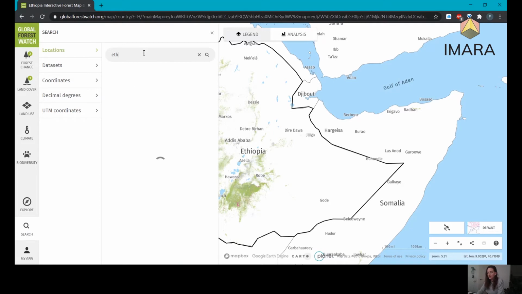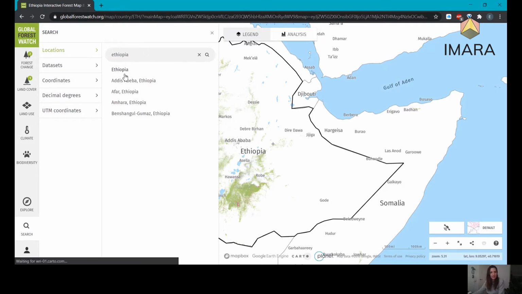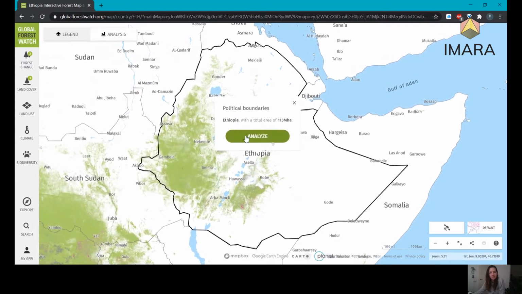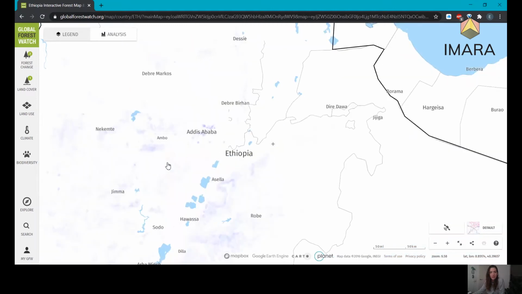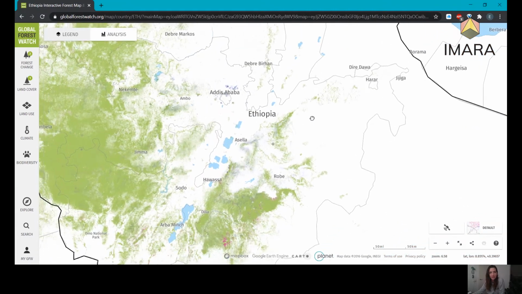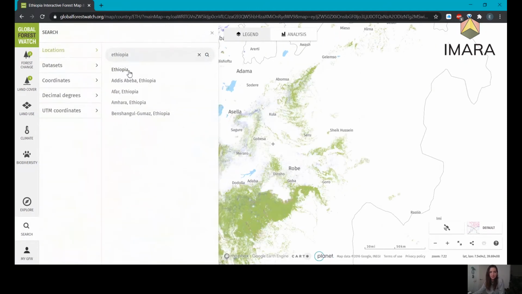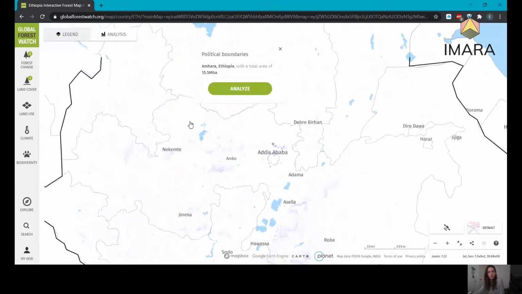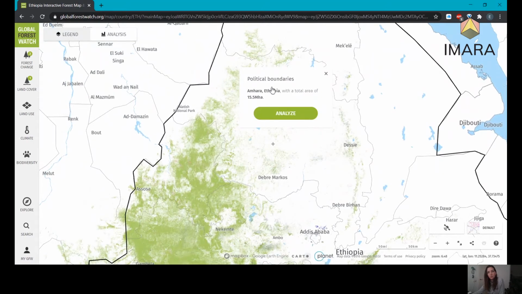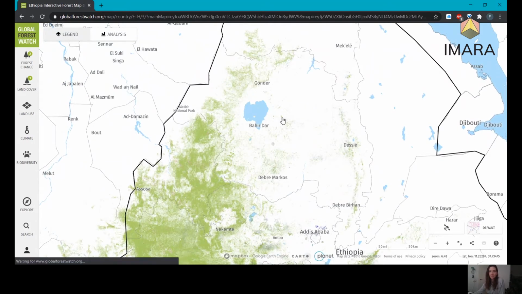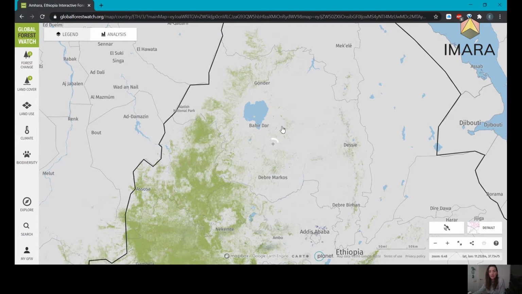We went to Ethiopia as our area of interest. We click on it. You can analyze Ethiopia as a whole. You can also say, or I'm more interested in a sub-region within Ethiopia. So here I see already Amhara. Let's go to Amhara. And you see that the political boundaries, Amhara, Ethiopia, total area, smaller than the whole of Ethiopia. Again, we click on Analyze.